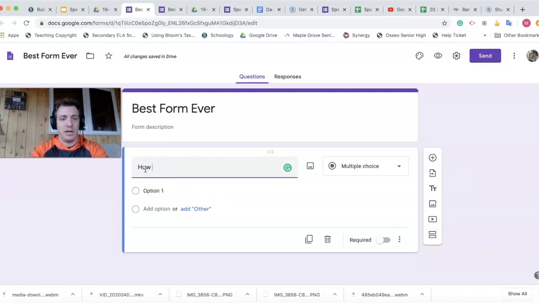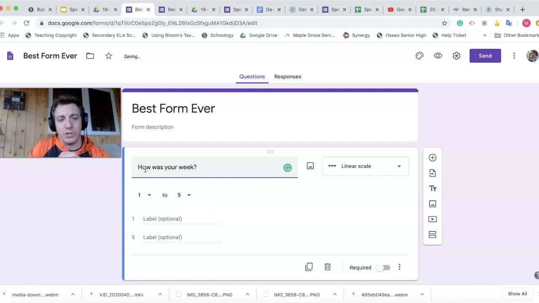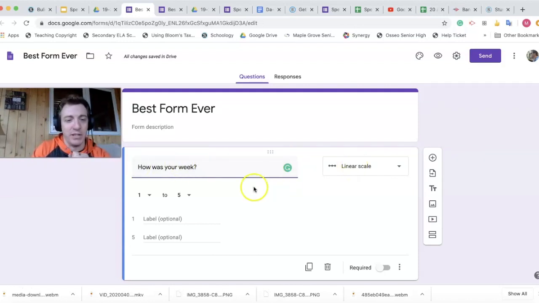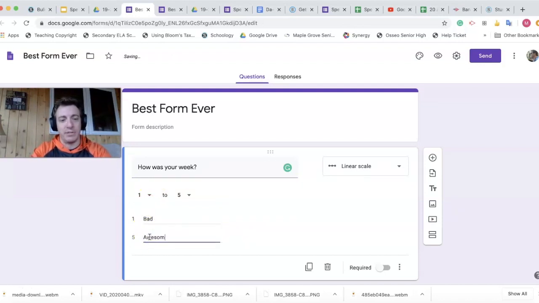So, how was your week? Now I write, how was your week? Google is intuitively kind of guessing what type of question I put there, and it's reading my question and saying, well, maybe you want a linear scale, and the kids can choose, or your respondents can choose 1 to 5. I can label what a 1 is, bad, 5 is awesome, and they should be able to pick 1, 2, 3, 4, or 5. Now that's Google's best guess.